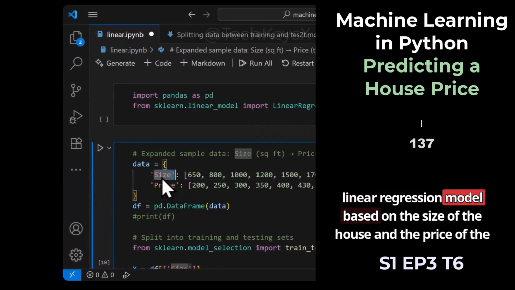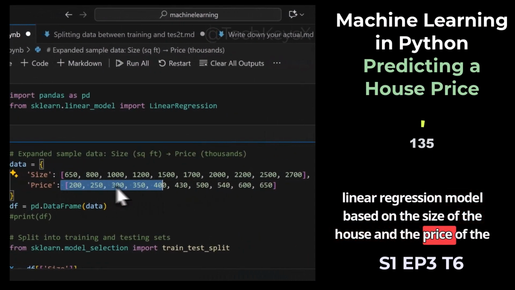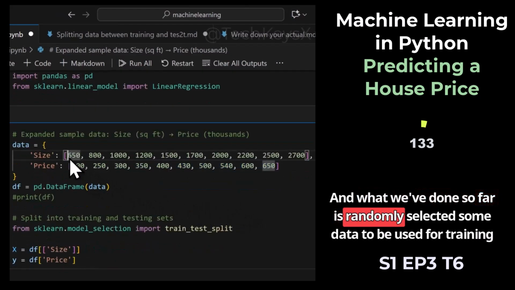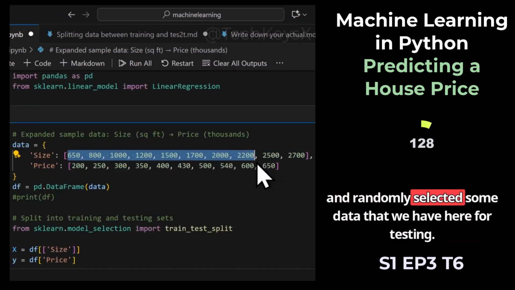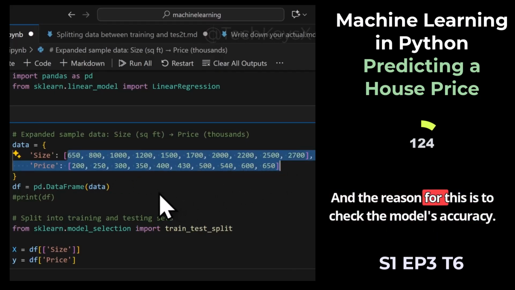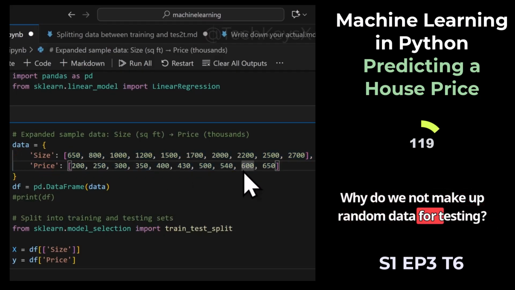The linear regression model is based on the size of the house and the price of the house. What we've done so far is randomly select some data to be used for training, and randomly select some data that we have here for testing. The reason for this is to check a model's accuracy. Why do we not make up random data for testing?